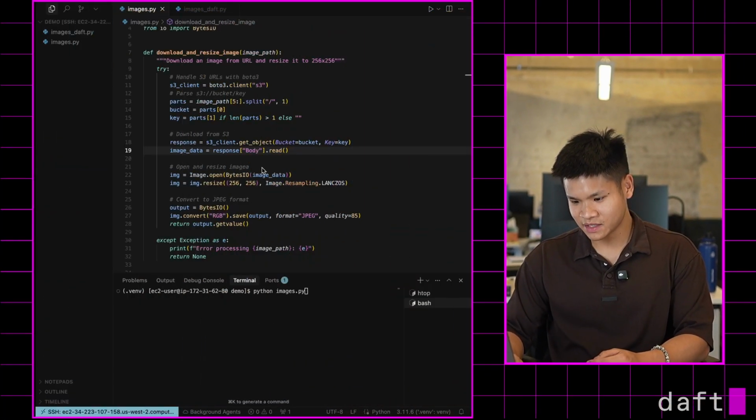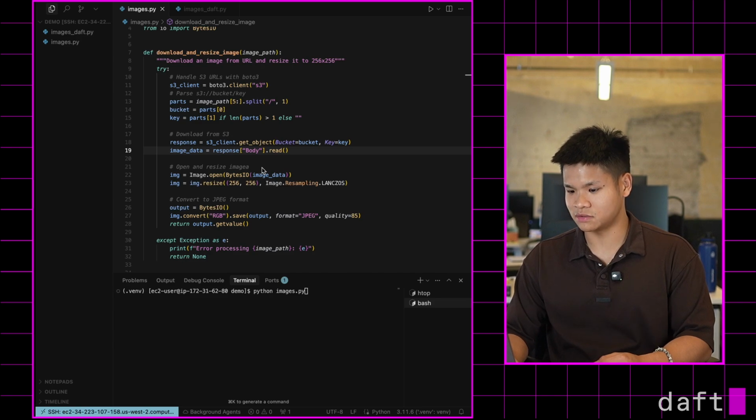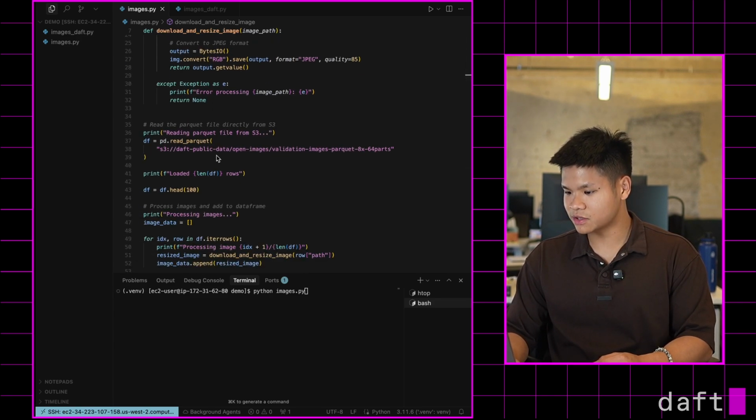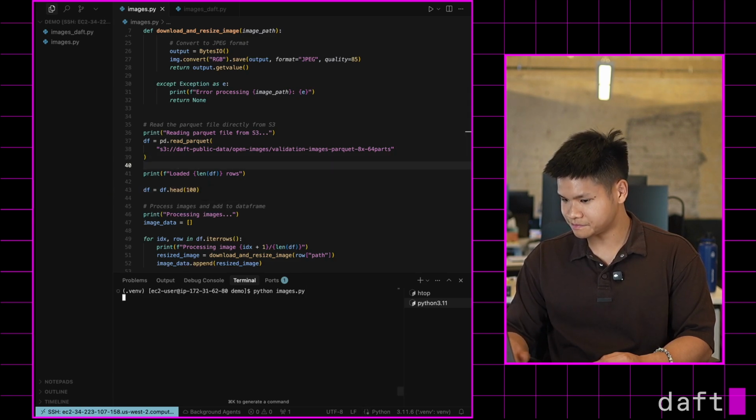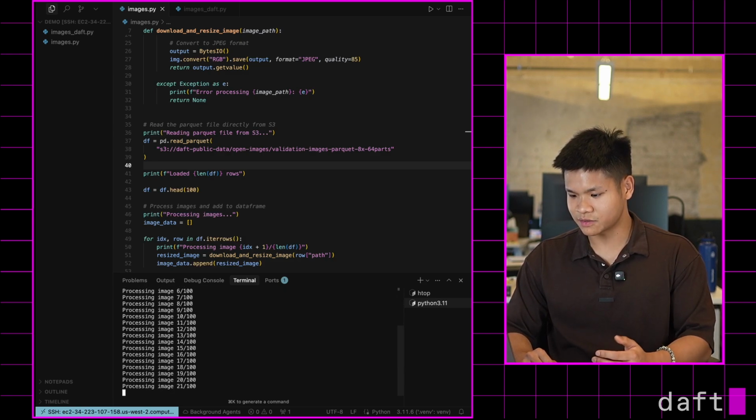So let's write some Python code to do exactly that. Here's a straightforward Python approach that most engineers start with. We write a function to download and resize a single image, and then execute this function in a loop over our image URLs. Today, we'll be working with a dataset of around 300,000 images, but we'll just start with our first 100.